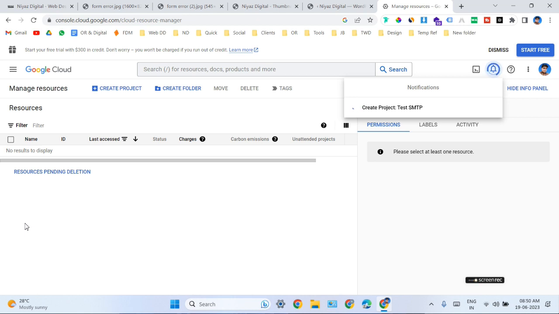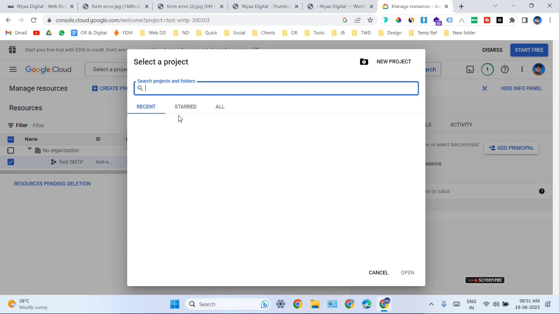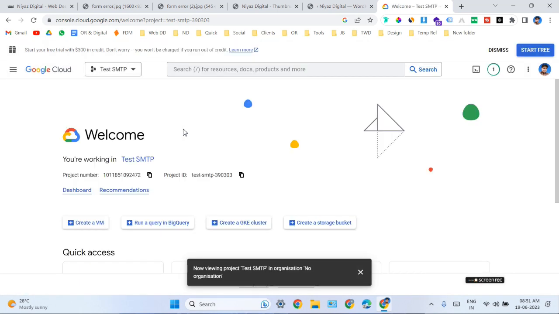The project is being created. It will take hardly 1 minute. Now the project is created. You can go to the menu. Here you can select the project, Test SMTP.